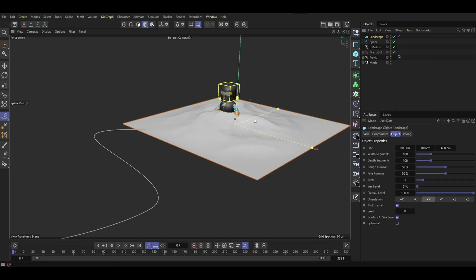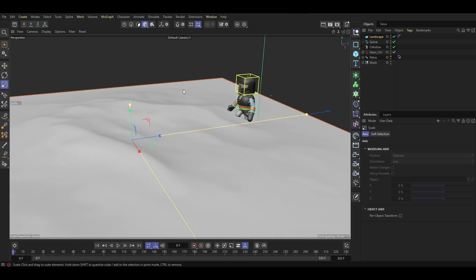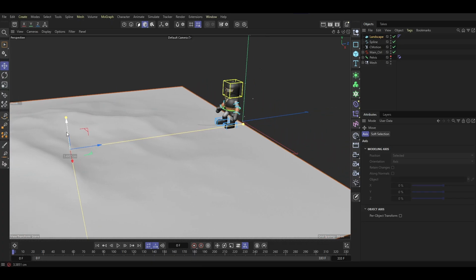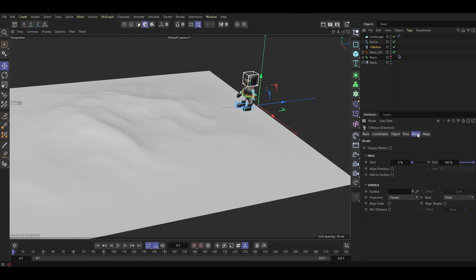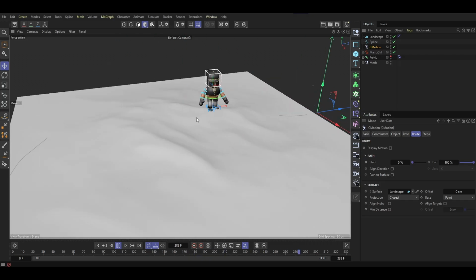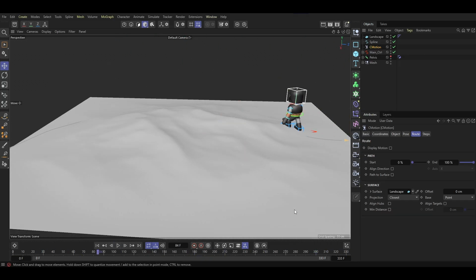And while you're in the path mode, you can create custom terrain and make the character walk on its surface. Go to the Route tab and drag your custom terrain here. You can see it's walking on the surface. You might need to change the offset if the character's feet are sinking too much.